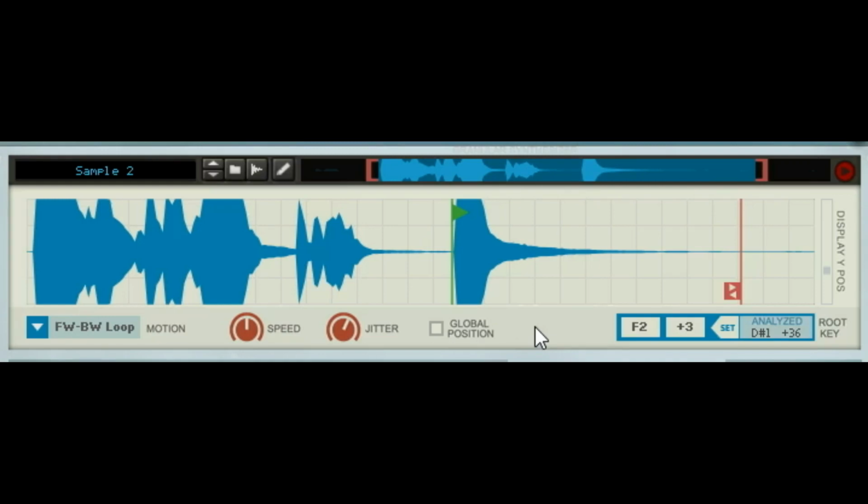So if you'll listen, or now I'll turn it on. Every new note is playing from where the blue arrow is. Back on. So that's what global position will do for you.